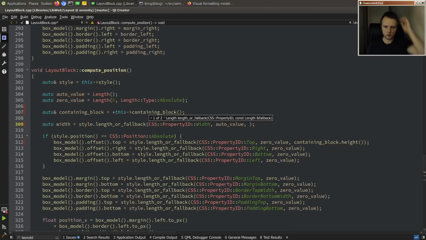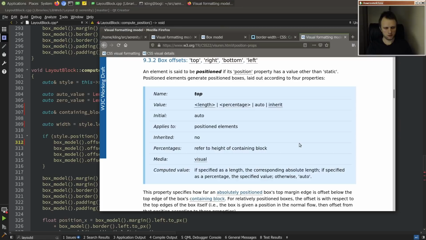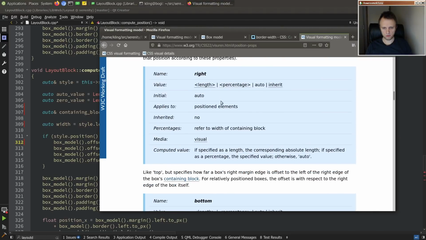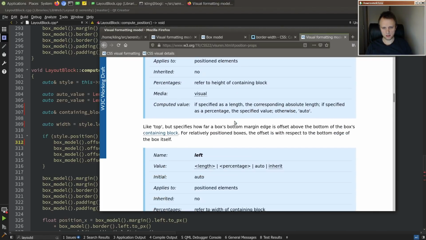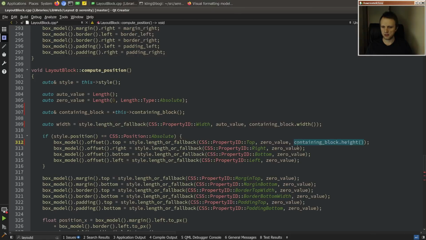Okay, so width was supposed to be containing block width. Top right is width, bottom is height, left is width. That makes sense. So top and bottom.